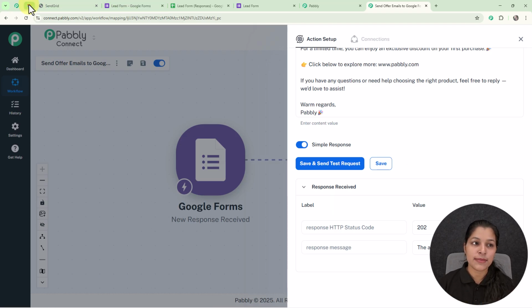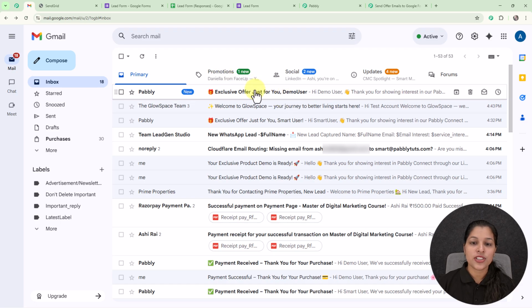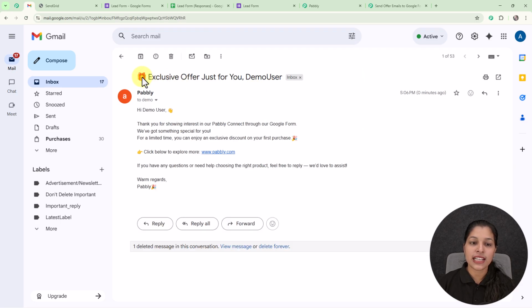So here you can see in my Gmail account I'm successfully receiving this email having the subject exclusive offer just for you demo user. So now you can observe that I'm getting the same subject and the same name which I have recently entered over my Google Form. So this shows that by using Pabbly Connect you can even send personalized emails to your lead.